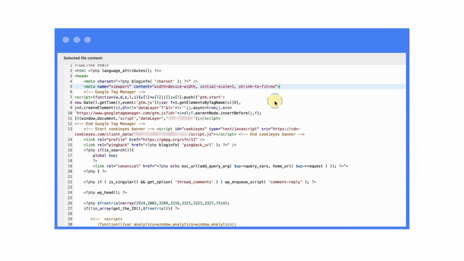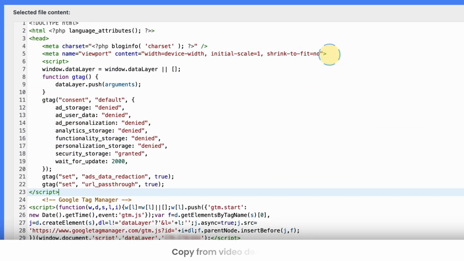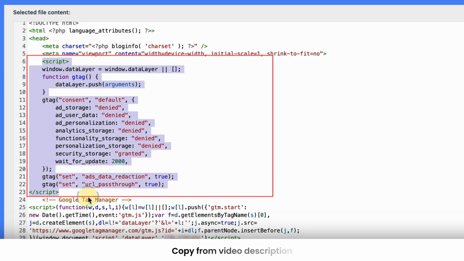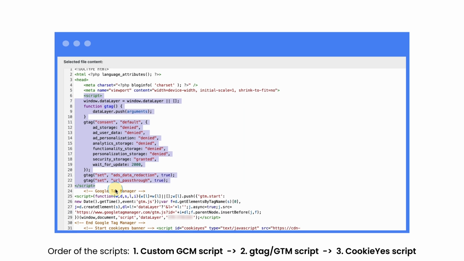If you had implemented Consent Mode V1 using CookieYes custom script for Consent Mode, you can switch to V2 by adding our updated custom script, as shown, to your website above the Google Tag Manager script and CookieYes script. Consent Mode V2 will now be implemented on your website.